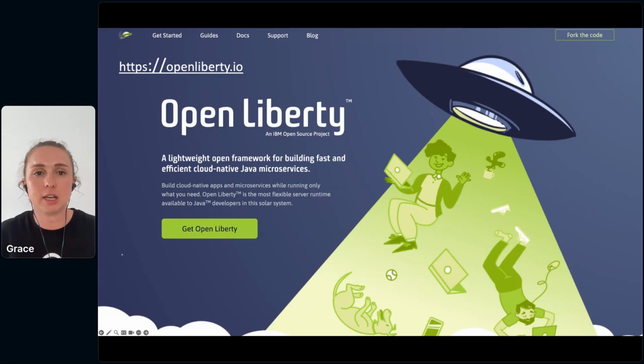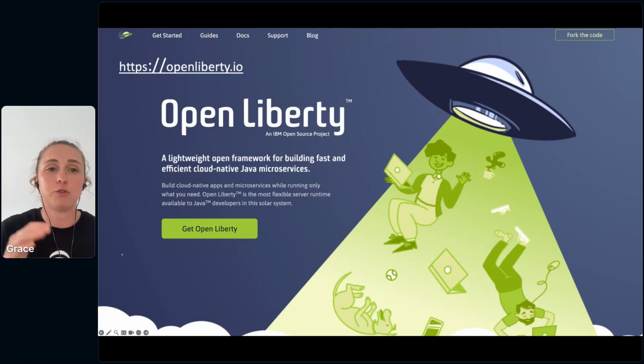We're going to be focusing, in terms of the runtime I'm going to be using for the application, on OpenLiberty. If you've not come across OpenLiberty before, you can check out our website. It is an open source project designed to be a lightweight open framework for building very fast and effective Java applications. You can go to openliberty.io. We've got tons of documentation, guides, support. We've even got a blog on there, and you can check it out.